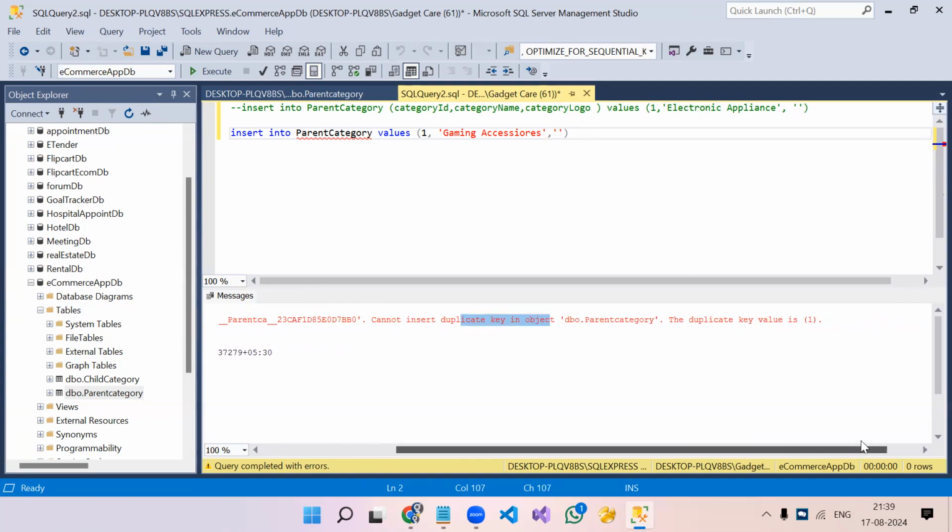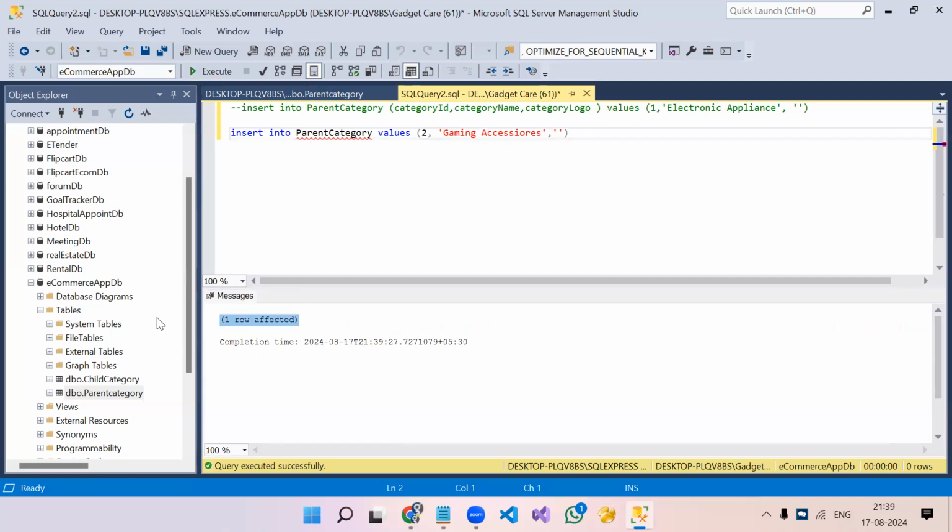In this table we cannot insert a duplicate key. In the parent category table, the duplicate key value is 1, because we already have a record where category ID has the value 1. So we cannot insert 1 again, because we said category ID is a primary key, so it will only have unique values. But now if we insert 2 over here, it will allow us to execute. See, 1 row affected. Now in our table there are 2 records: 1 is electronic appliances and 2 is gaming accessories. So this is the command to insert the data.